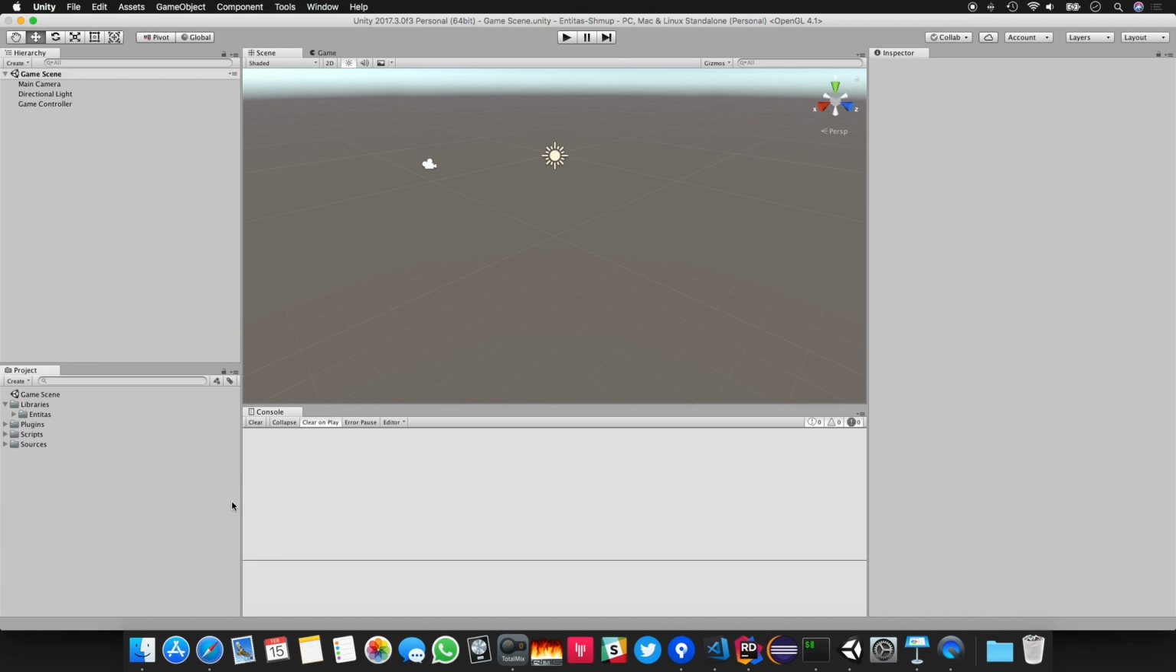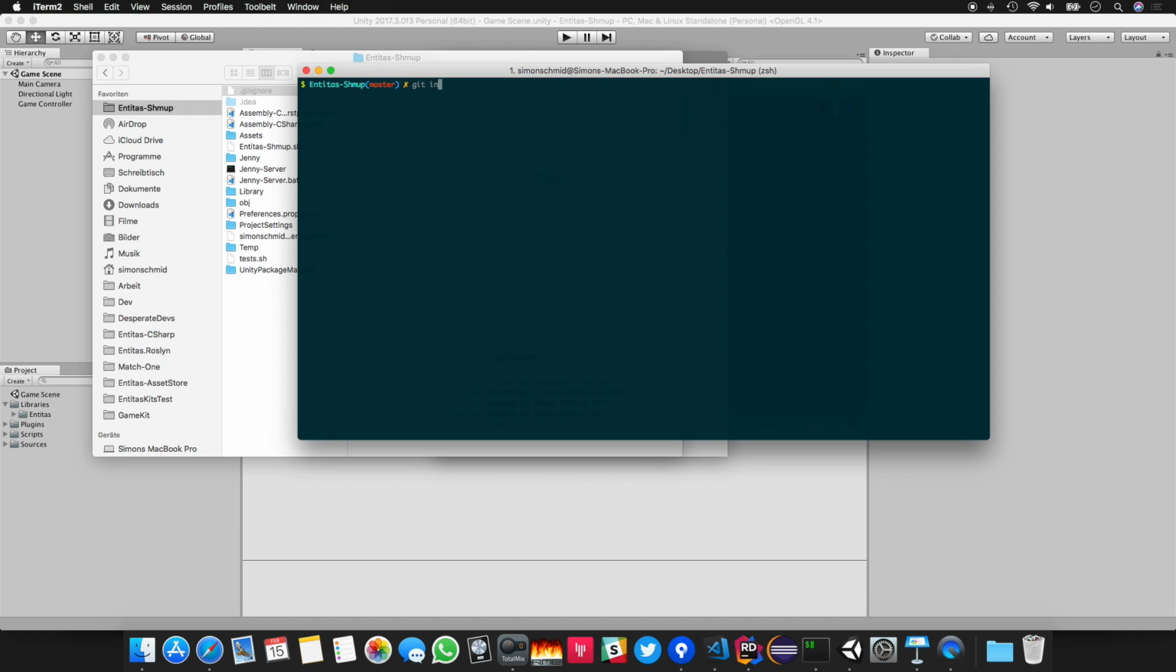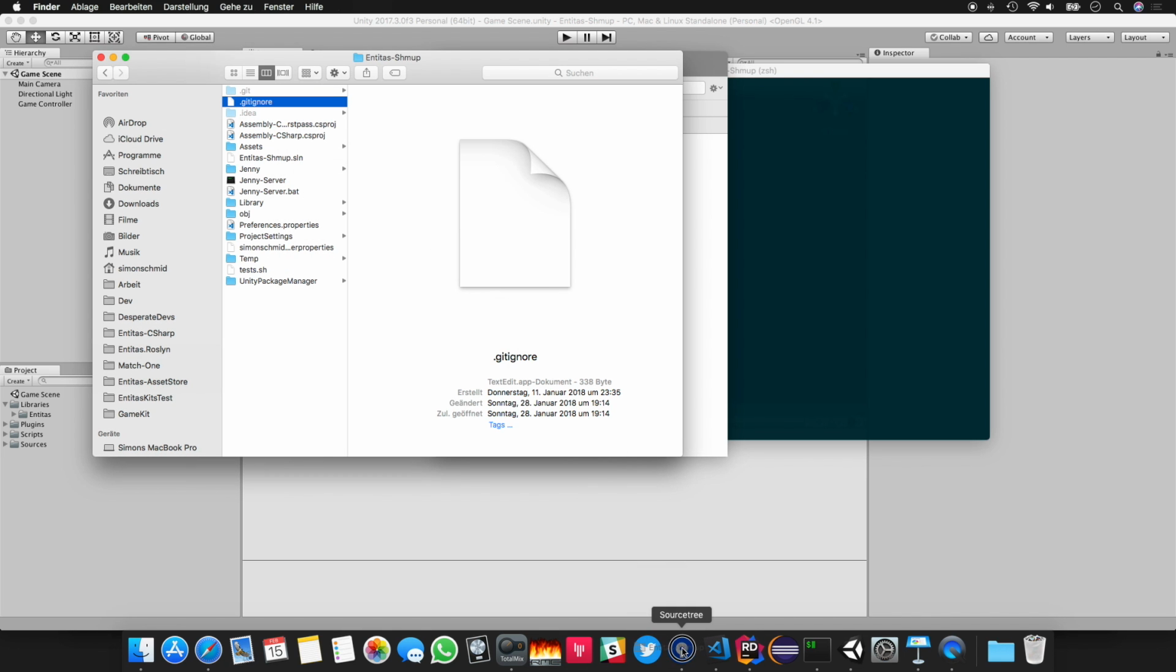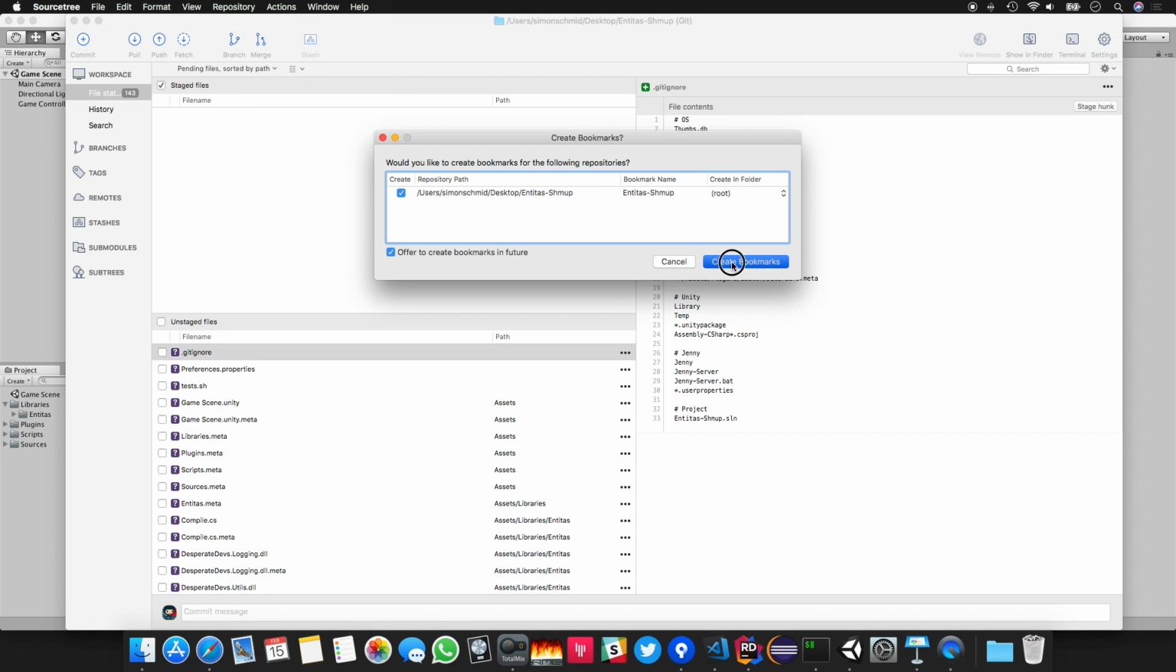Next, let's set up version control, and I will use Git for that. And I strongly recommend using any kind of version control system. Even if you work alone, it can save your day. So I will initialize a new Git repository with the git init command. And then open it in SourceTree, which is a free Git client.